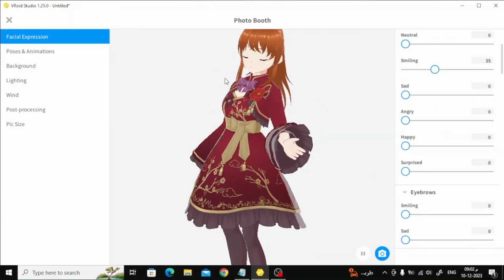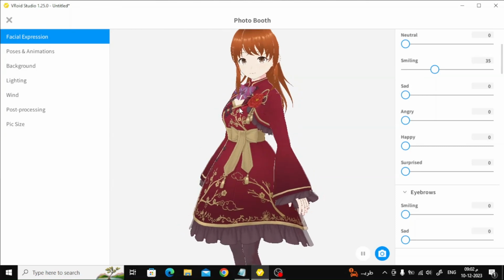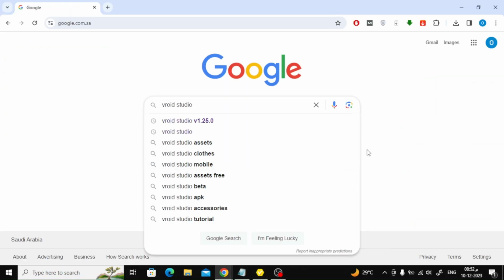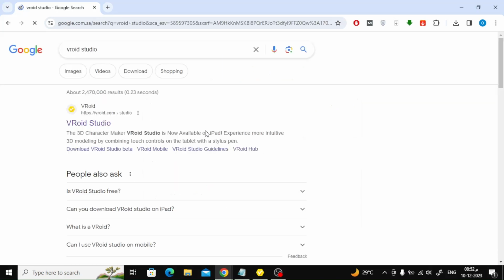Today we will explain how to create a Vtuber avatar 3D. To create the character, we will need to download the Vroid Studio program. Go to Google and search for it. Enter the official website and download it to your device.